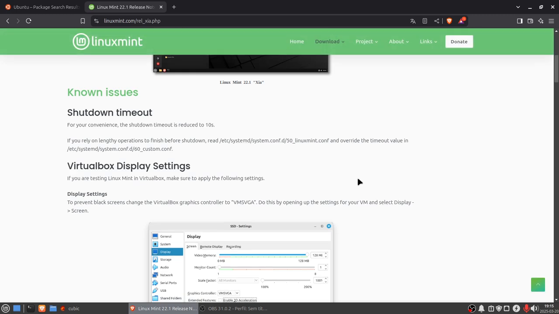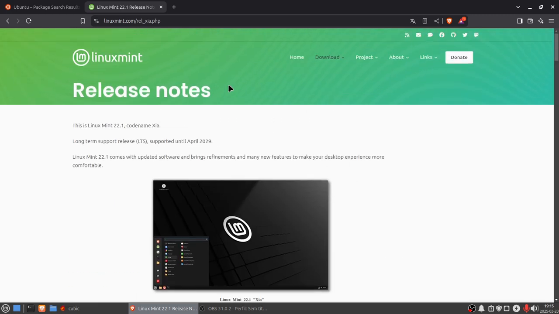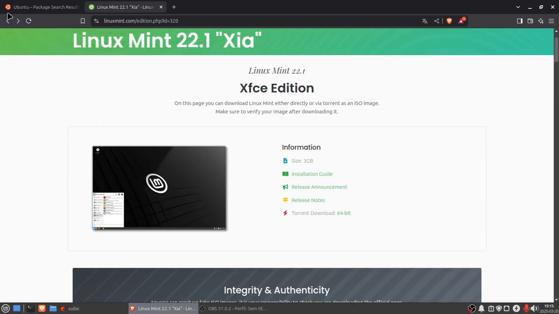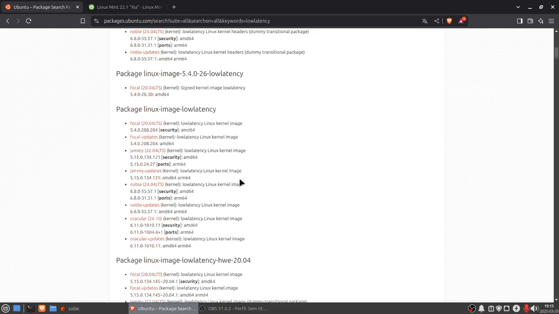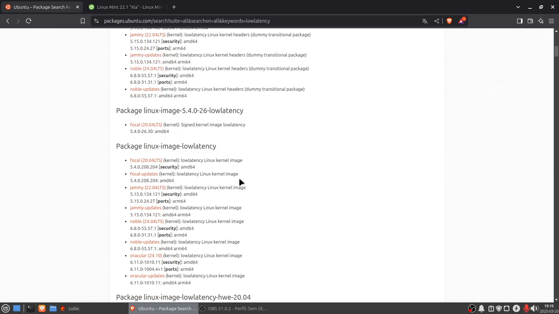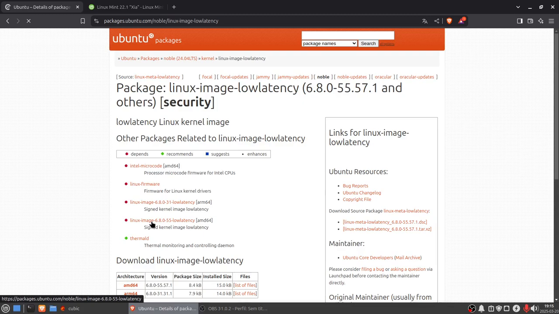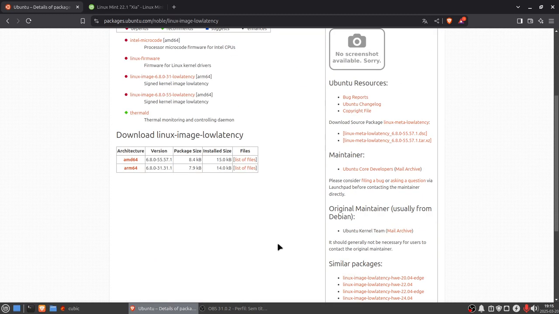Codename Sia. Let me see. Should then take the low latency HC20. 2024 LTS. And this one is an LTS also. So I think it's Noble. Based on Noble.